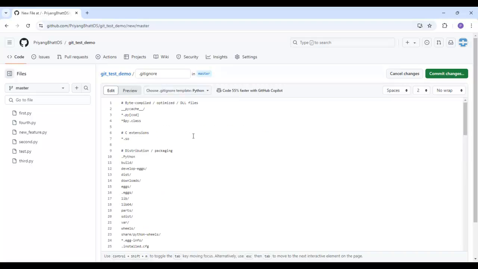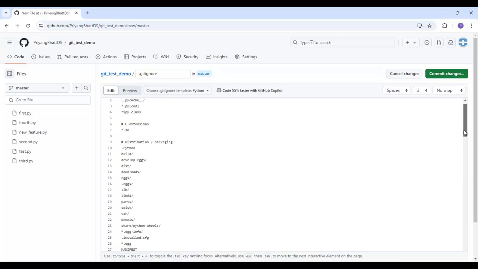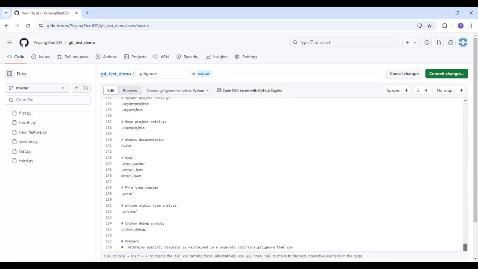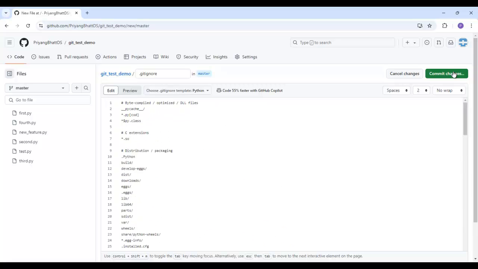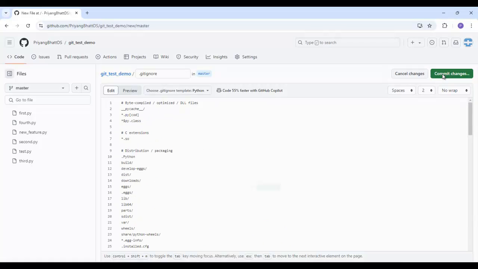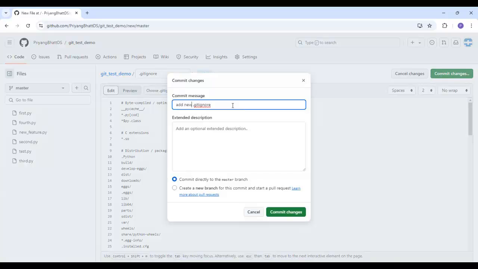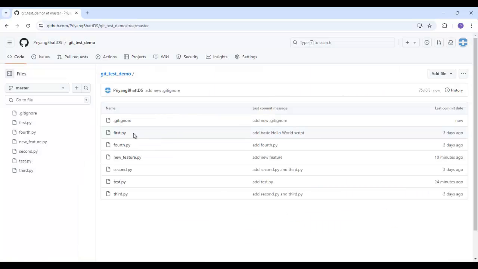Right? You can see, as we discussed earlier, the .gitignore file available on GitHub has a list of the most commonly ignored files that you can see over here, right? And as I said, we can add any specific files that we want to ignore other than this. But commonly ignored files are already available in this particular list. Now let's click here, commit changes, add new .gitignore. Let's press this button, commit changes. Now done. You can see over here.